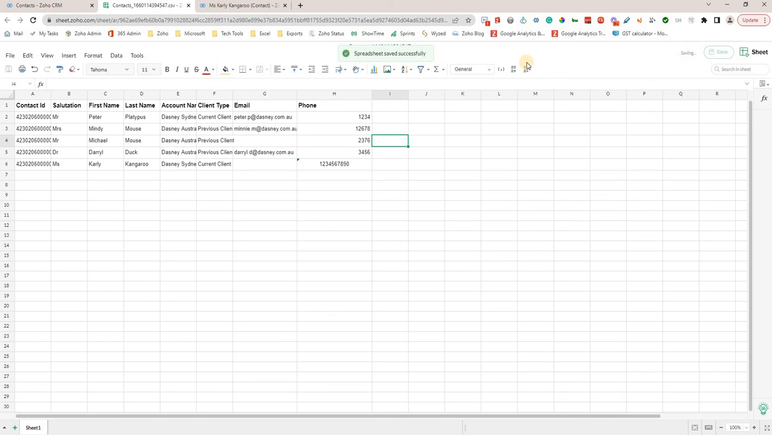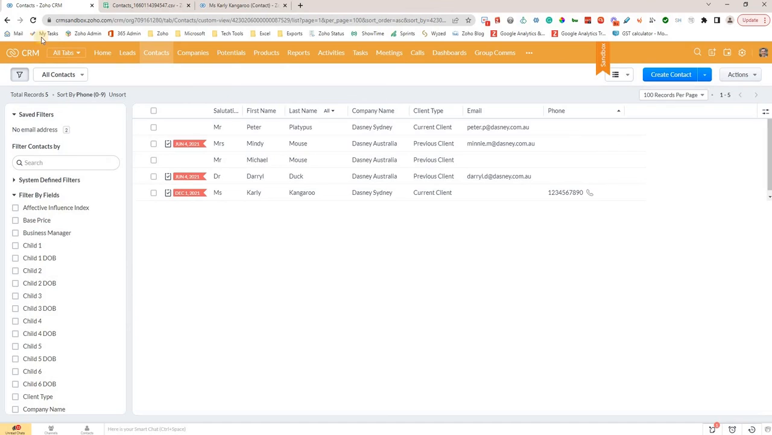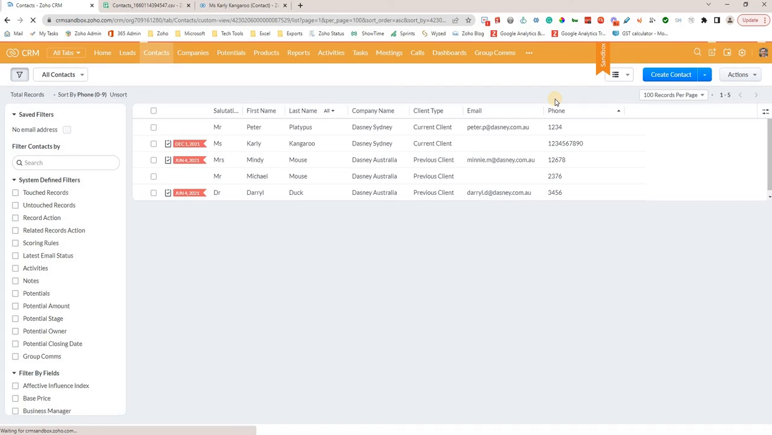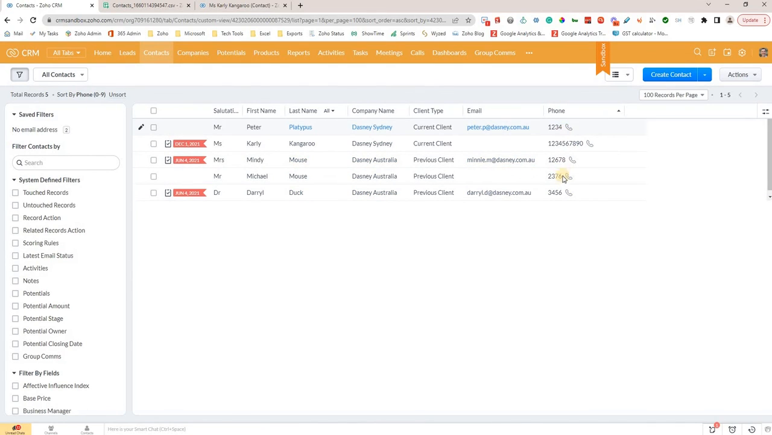It'll tell us it's saved successfully, and then if we go back to our view and click on refresh, you'll see now it's updated our changes. So using that spreadsheet, save the spreadsheet, and it's updated all of our records, so they're in there now.